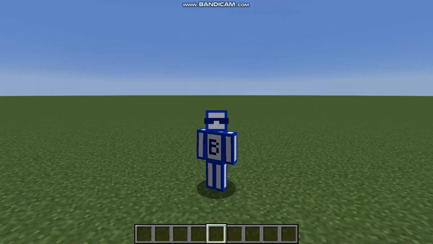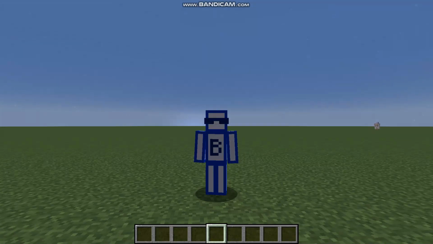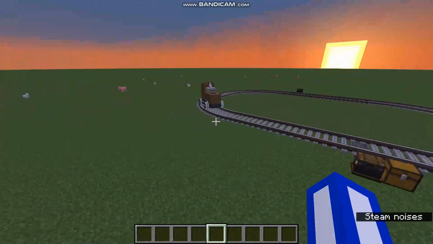Now if I'm correct, the Create mod recently released an update that's all about steam engines. Yes, and if you don't know what a steam engine is, it's basically another word for a train. And it's not those kind of subway trains that you find in cities. I am talking about real trains right here.